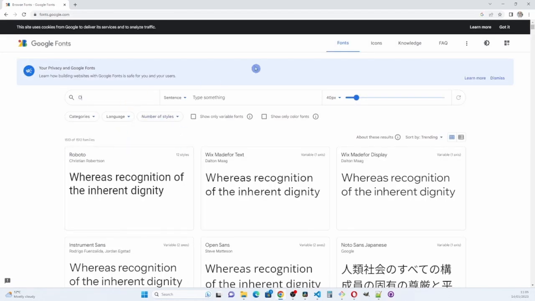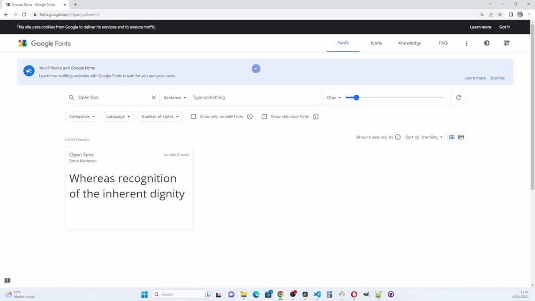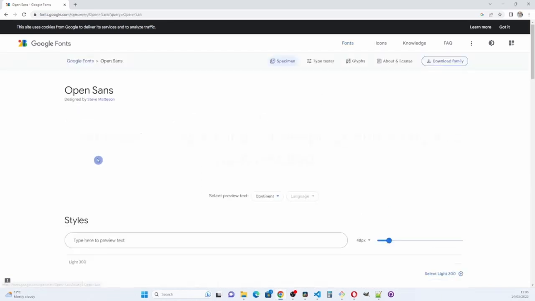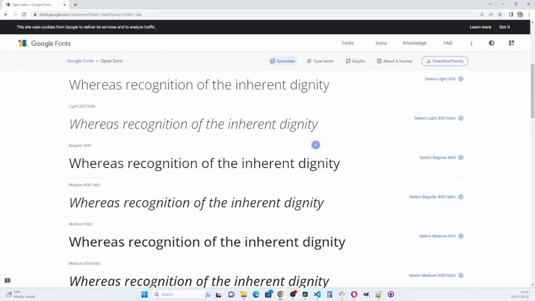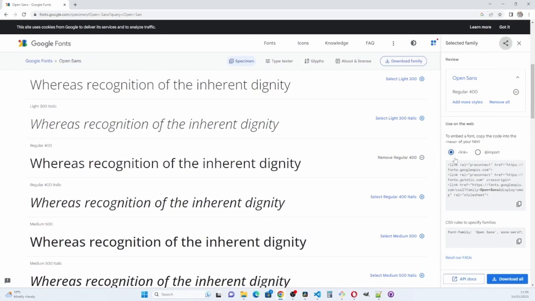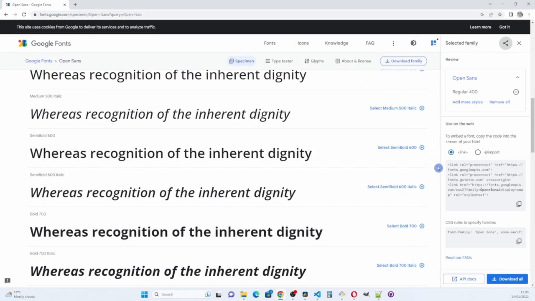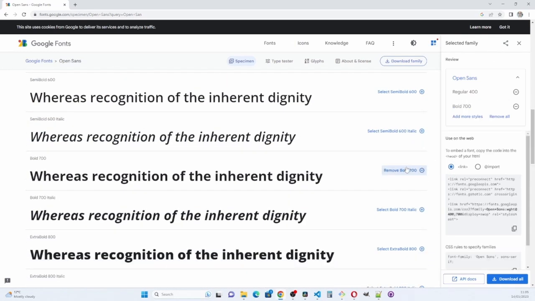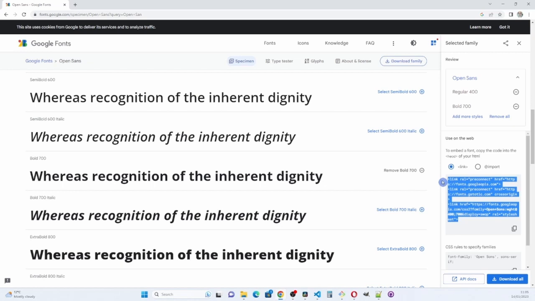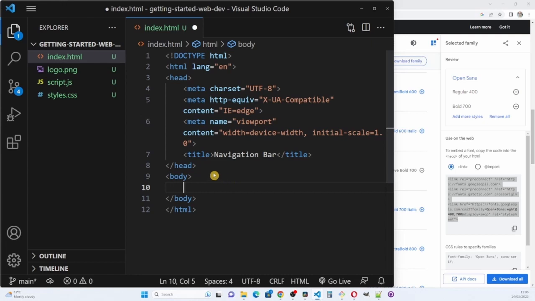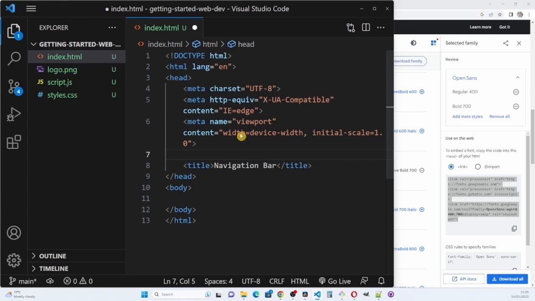Search Open Sans. Here it is. Right, and select the ones I want. I want regular 400 and bold 700. And then I'm going to copy this, and put it just here above the title.